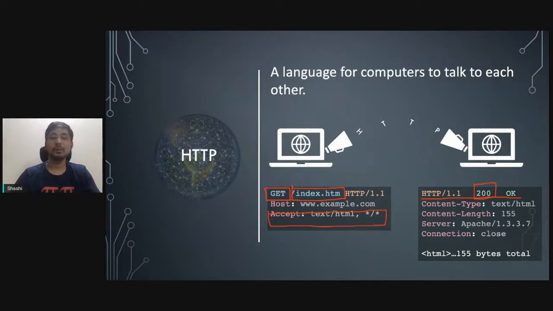300 will mean no, I'm not able to process your request right now, go somewhere else, right? A 400 response will mean no, I was not able to process your request, there's something wrong with your data, or you look for something like a video that was not found. In that case, the response code would be 404.